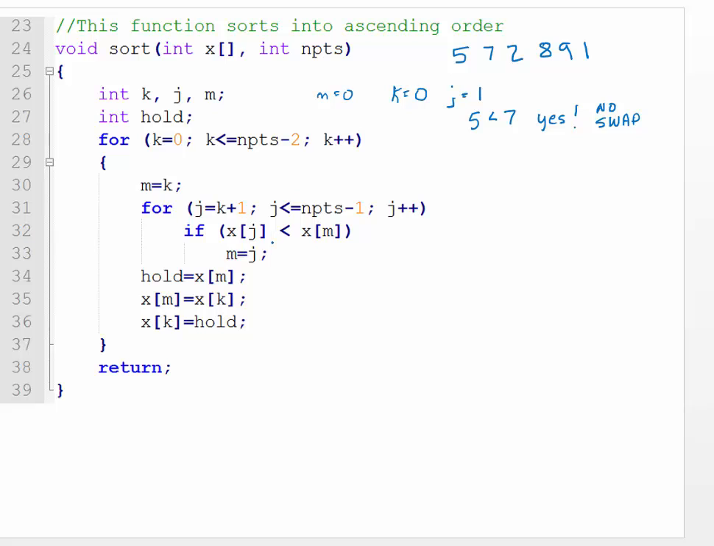So actually what I'm going to do is that M is now equal to J, so M is now equal to 1. And I'm going to do a hold. I'm going to hold X element 1, which is a 7. Let's just pause here for a second. What's happening? This is the swap function. We don't do a swap if 5 is less than 7; we keep things the way they are. Let's say that again. J is 1.